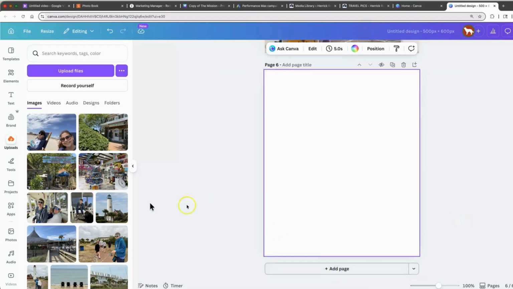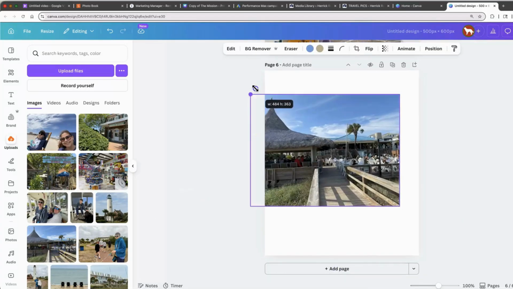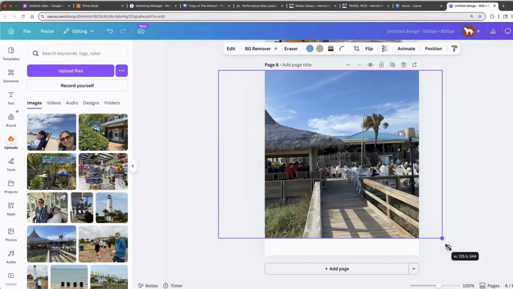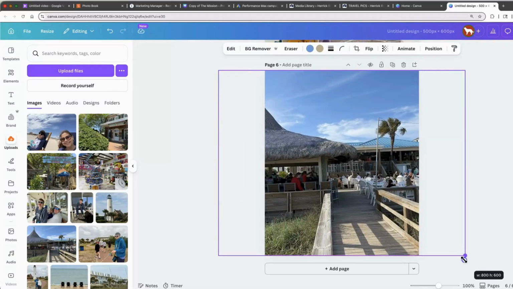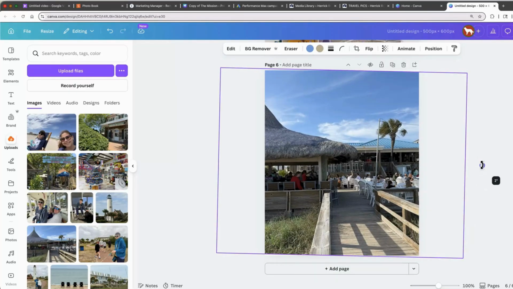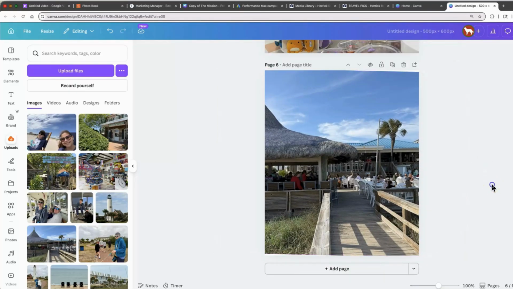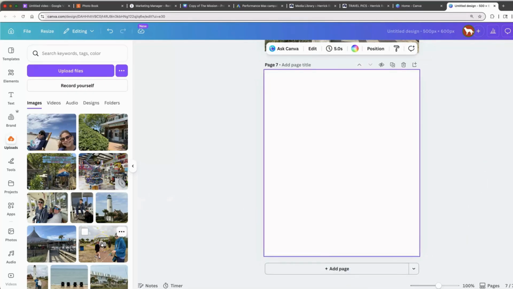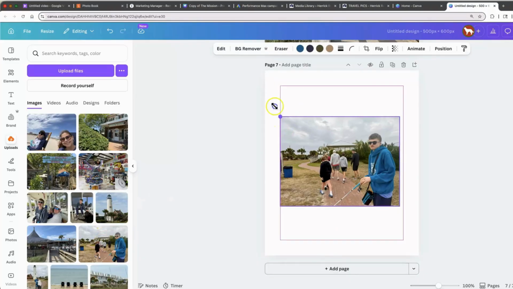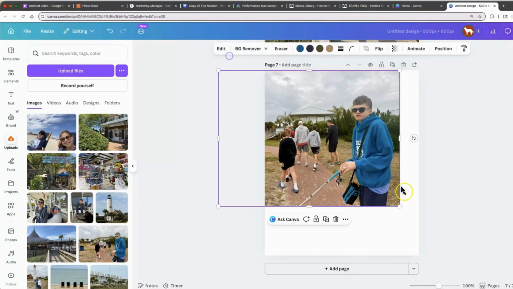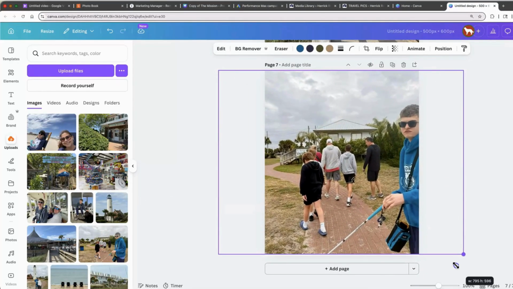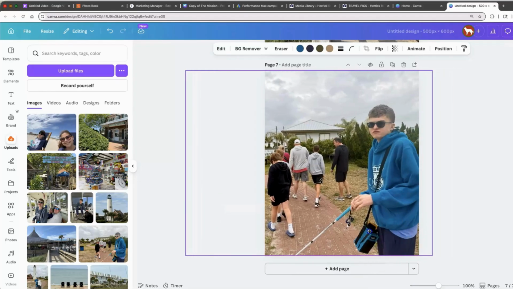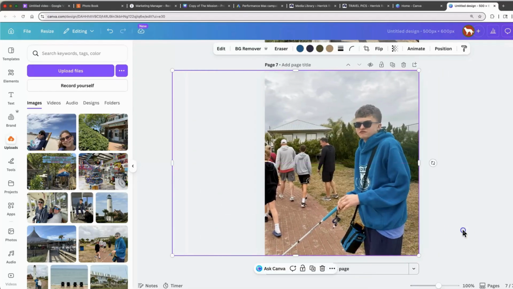Keep adding pages. Let me go ahead and do them all. This one. This one looks like it could be straightened out a little. And then add a page. Here's one of Cole. Just grab every corner. It's pretty easy. Let's go ahead and recenter this one so he's mostly in the picture.